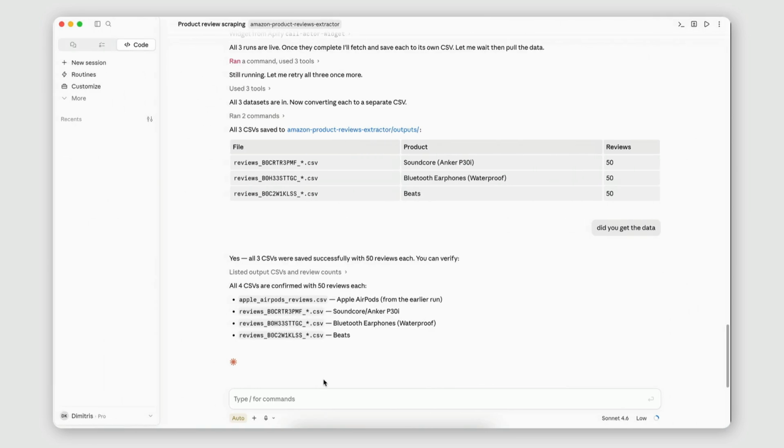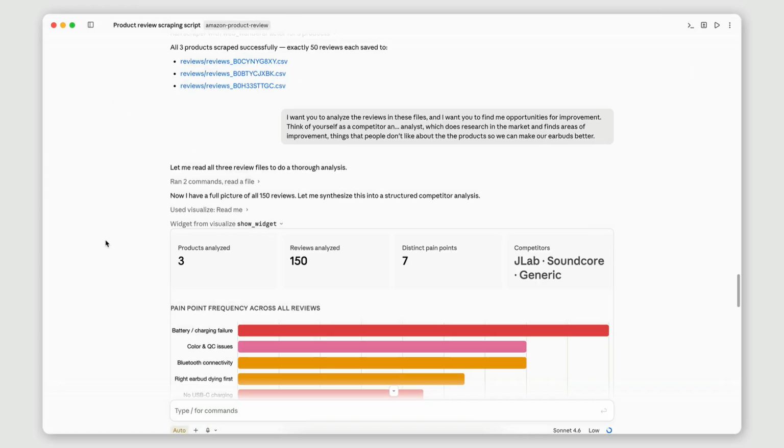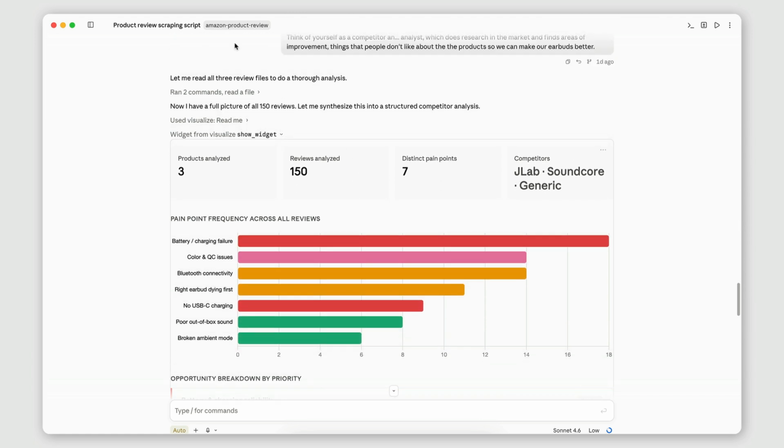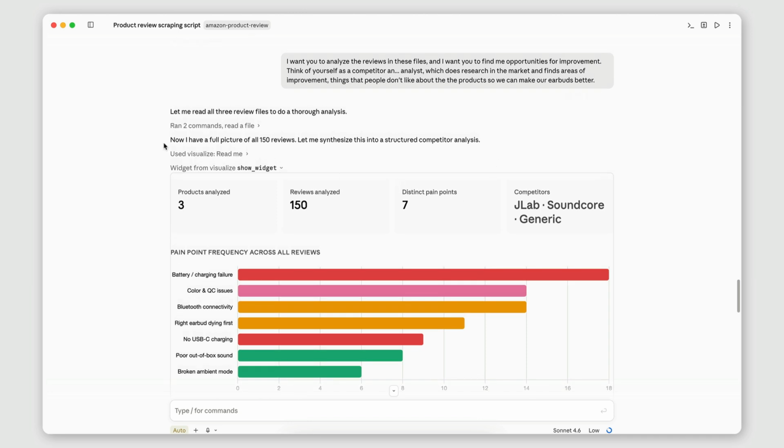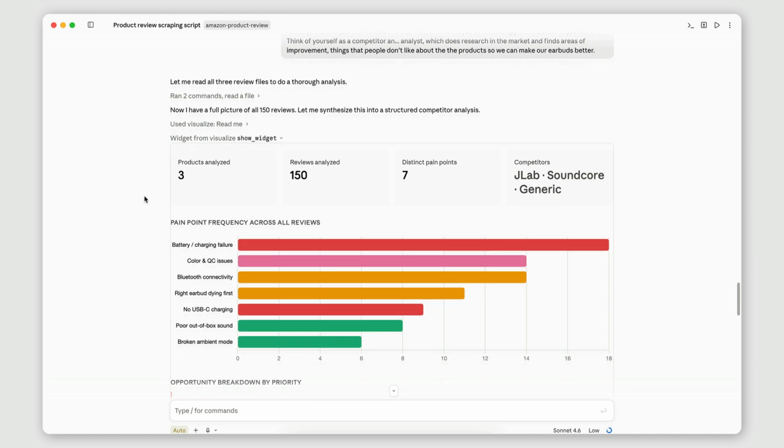A successful experiment. Now, I ended up running this script a few times later on, and in one of those executions, after Claude generated the review files, I also asked it to analyze them and create a report for me, which shows the gaps that these products have. So basically, the things that people don't like about these products, just as a competitor intelligence task. Let's say that I want to build my own earbuds and launch them in the market.